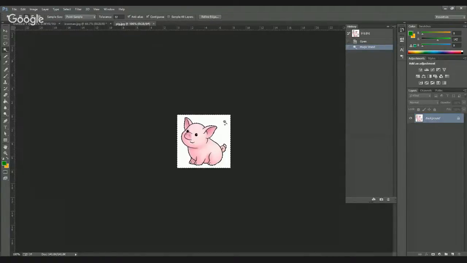Use your magic wand. Yes, we want to use the pig, but since this area is much easier to manipulate, what we can do is select it instead. Okay? And after that, we don't want the background, of course, we want the pig to be selected.